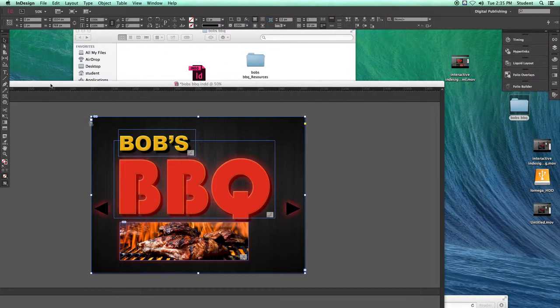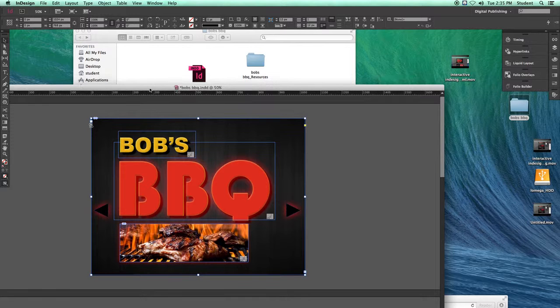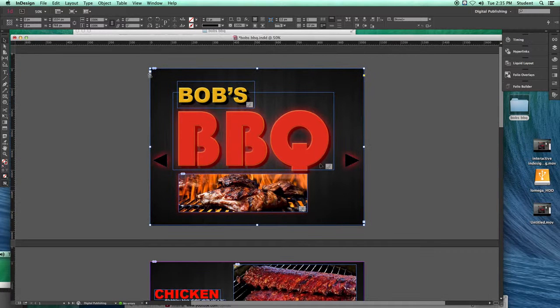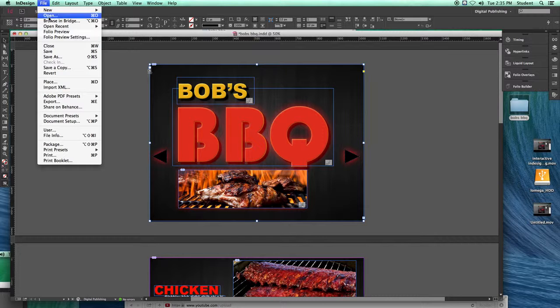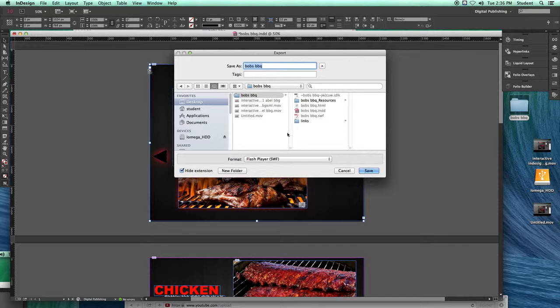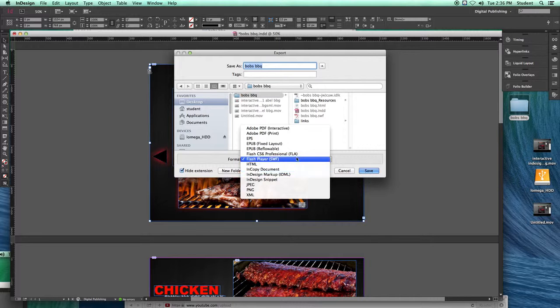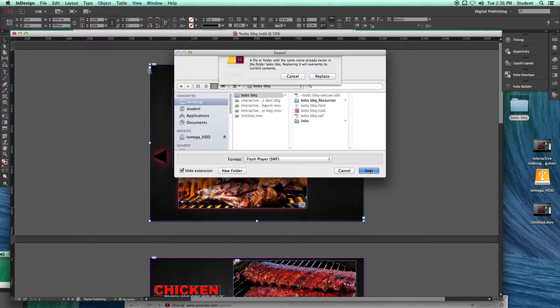Good. Okay. Remember, we could preview the interactivity within InDesign here, but we also can export it if I wanted to use that in a website, or email it as an interactive email, or put it on an iPad as an interactive kiosk at a restaurant or something. I would go File, Export. We did this last time. I'm just reviewing. Remember, we export to make sure it's going to your folder, and we exported it as a Swift file, and we said save.